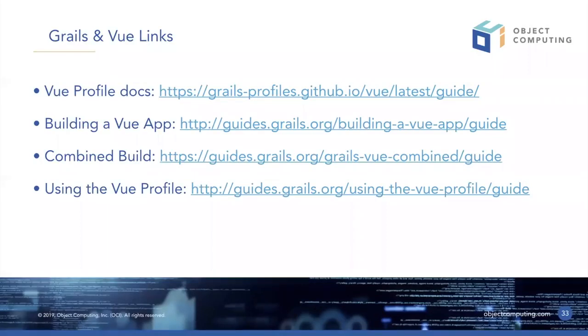And then there's also a Grails guide on creating a combined build with Grails and Vue. And that's going to show you how to do the trick I just did now, where I ran that jar file and it had the Vue.js application included. So that's a pretty cool trick. So check that out. And then there's another Grails guide on the Vue profile, a bit more specifically. So those are the Grails and Vue resources I wanted to pass along.